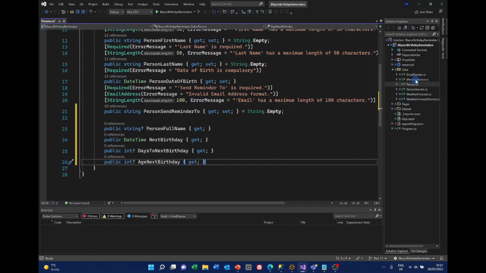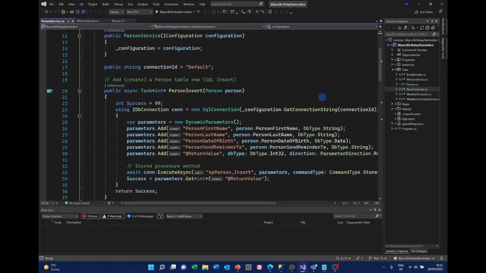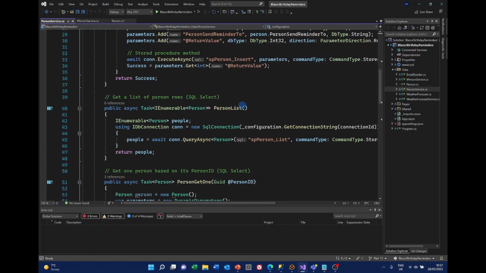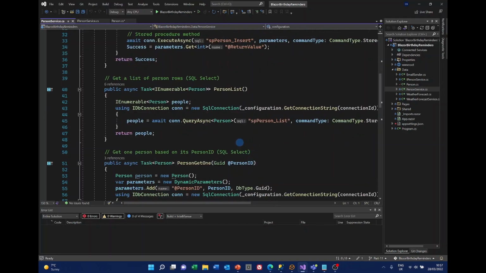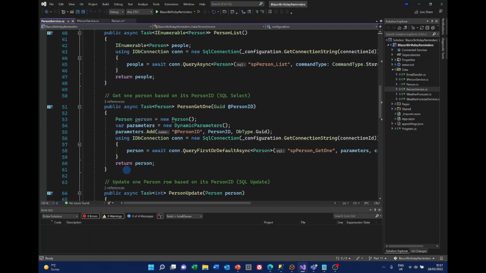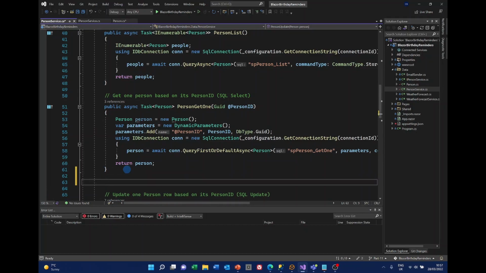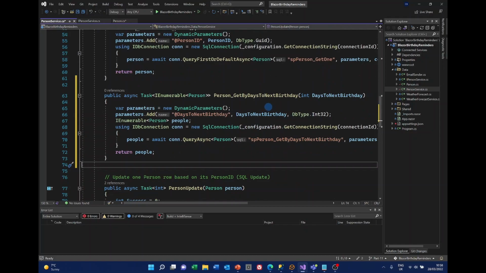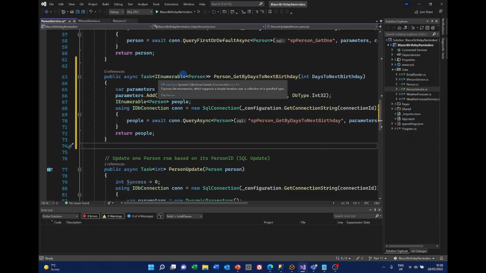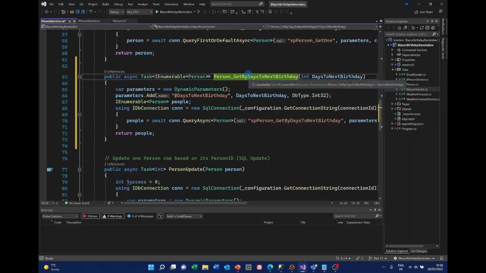Next, we need to look at the PersonService. As well as the insert, person list and get one, we now want to add a new section where we're getting them by their number of days to the next birthday. So let's make a space and put it in here. We're going to have an enumerable that returns a person object, and we're going to call it PersonGetByDaysToNextBirthday. Actually, let's get rid of that underscore. We're passing into it the days to next birthday. We're adding the parameter days to next birthday, using the normal connection and then getting the list of people from the stored procedure. So that's the change we need to make to the service.